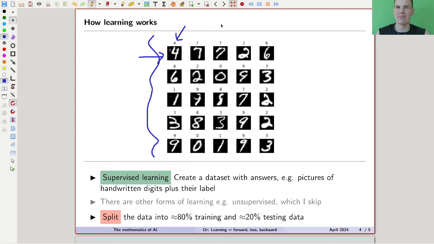Unsupervised would be, for example, giving it unlabeled data, which you want to do in a situation where even you don't know what the right answer is, and then the computer can learn the patterns itself. But let's stay with supervised learning here, where I give it the answers. Just as in the example, a picture of the handwritten digit and its label.